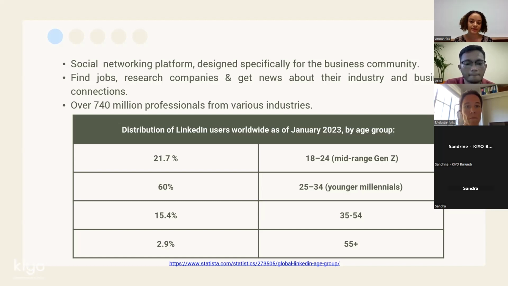So at 21.7%, we have people that are aged between 18 and 24. So that's roughly the mid-range Gen Z generation. Then in the 60%, so the biggest amount of users on LinkedIn are 25 to 34, so the younger millennials. And then 15.4% is 35 to 54-year-olds. And then the smallest percentage of users on LinkedIn are 2.9%, so the 55 plus. That also makes sense. It also includes the age group of people who have already retired.